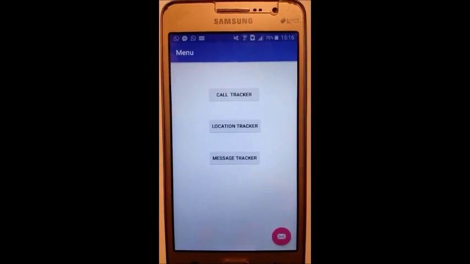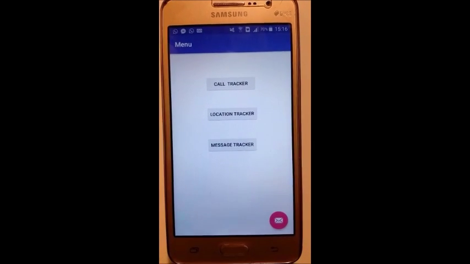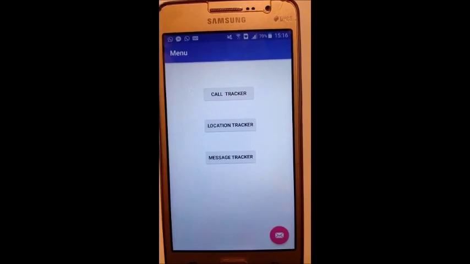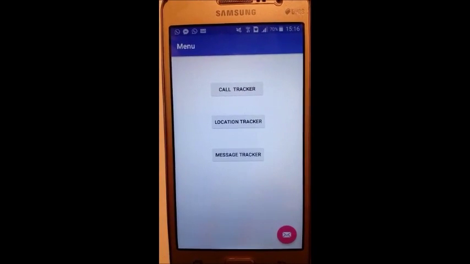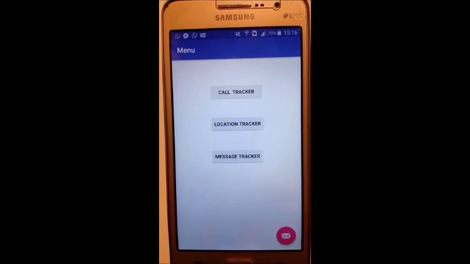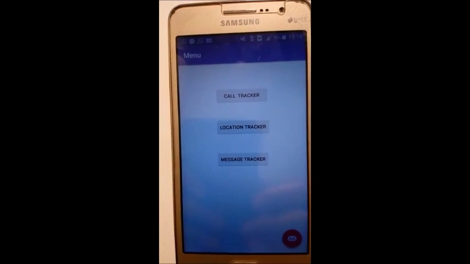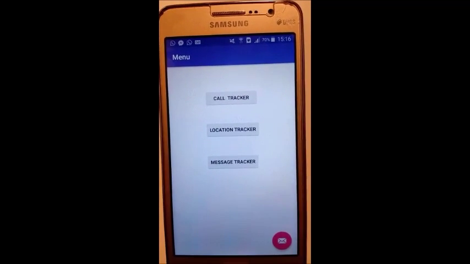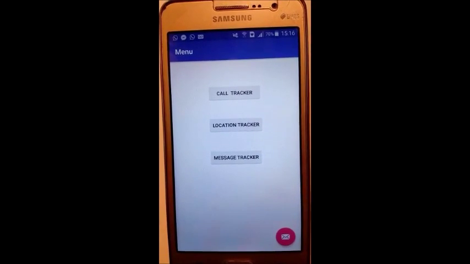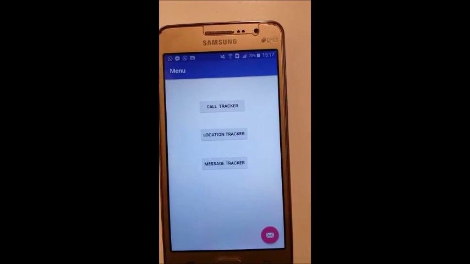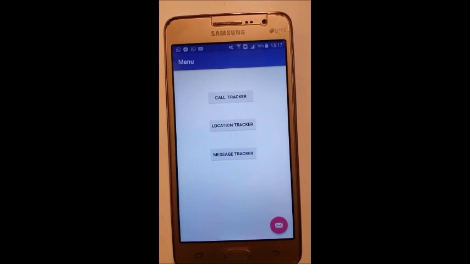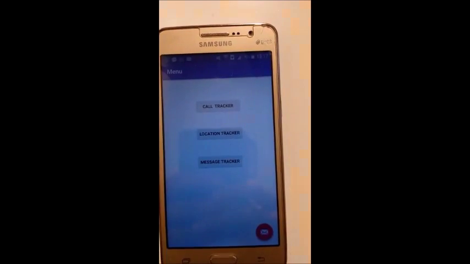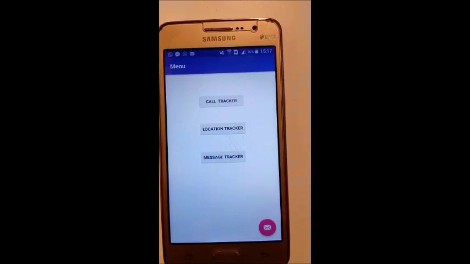So the third module of this application is Message Tracker, which keeps track of all the message activity of inbox and outbox. It also allows us to add a content filter and keep track of messages with keywords added to the content filter. Also, it shows the messages read, sent and received in a specified duration and uploads the same to the Google Drive.